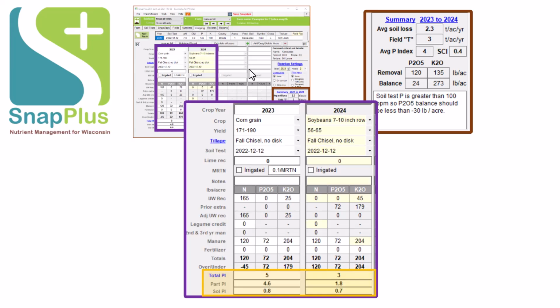One thing that you might not know about the P index is that we also calculate it year by year. So here I'm showing a zoom in on the cropping page where we're looking at two crop years, 2023 and 2024. At the very bottom, you can see in the yellow box that I have a total PI line, and then I also have a particulate, or part PI, and a soluble or dissolved PI row. So those two components together, the soluble and the particulate, are two pieces that go into calculating the total PI. And we'll talk about the third piece in a little bit here.